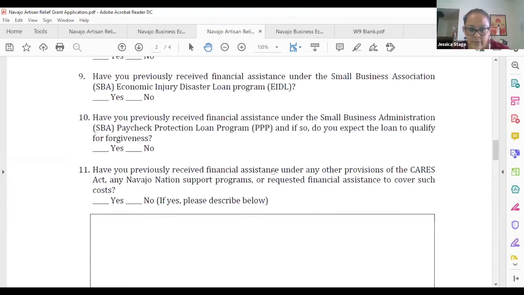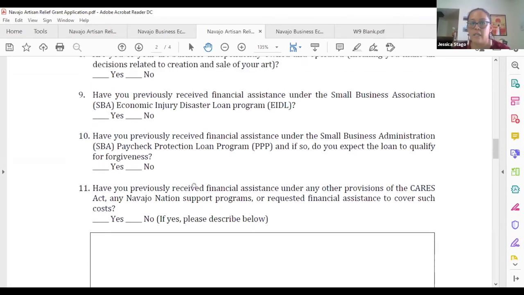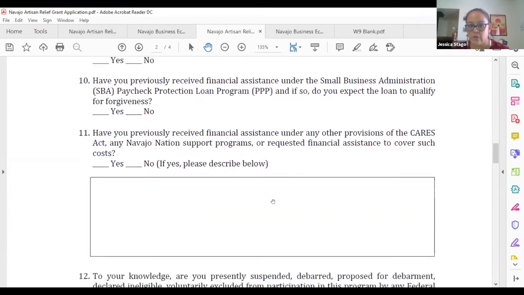Have you previously received any other financial assistance due to COVID? I don't know what else is out there now, so I can't imagine anybody would say yes, but if you did, you would say yes, and then describe exactly what it is, and you'll need to provide documentation. So the amounts that you received prior to this grant, again, you'll need to subtract that from your total expenditures, and then that'll be the amount that you can ask for.